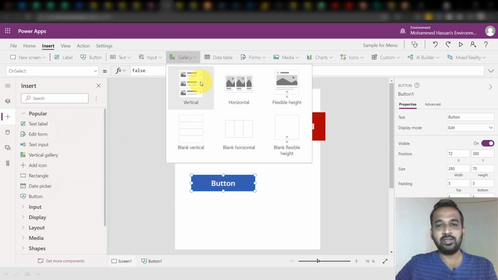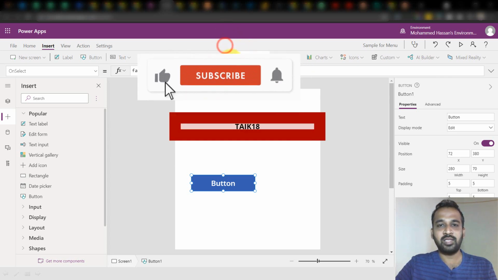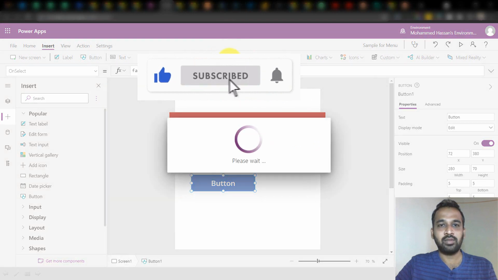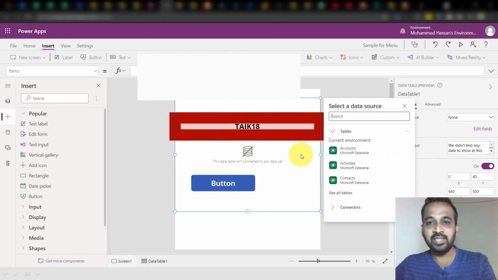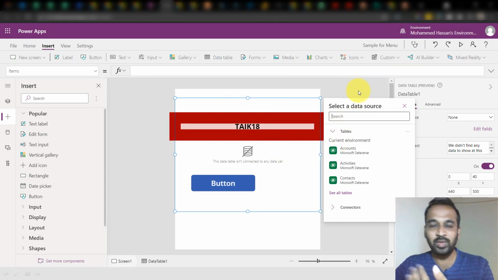And also the gallery, this is one of the most important things, the gallery which you can use to render row by row data into one single screen. It's vertical, horizontal, flexible height, blank horizontal, and flexible, these things. And the data table, when you click on this, whatever data you have, you can display it here on this canvas. Right now we are not connected to any of those, so I'm not going to use that.